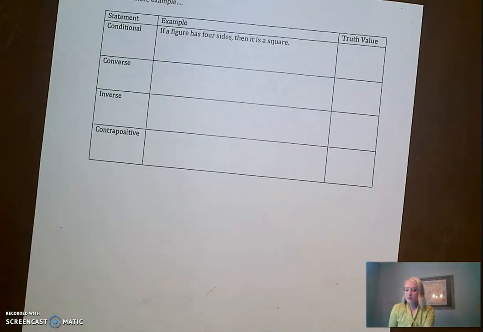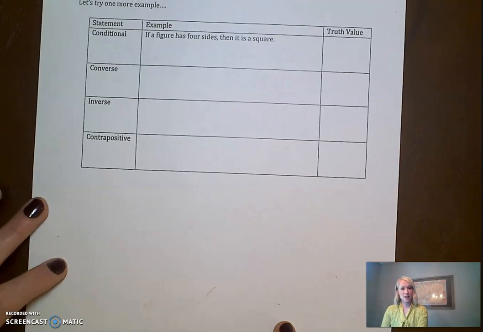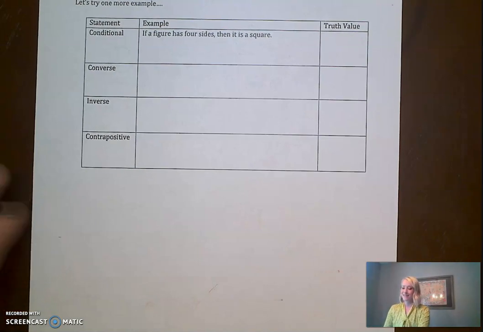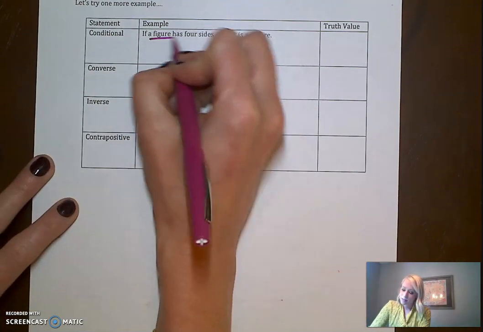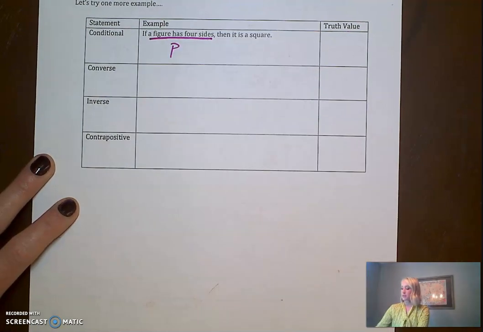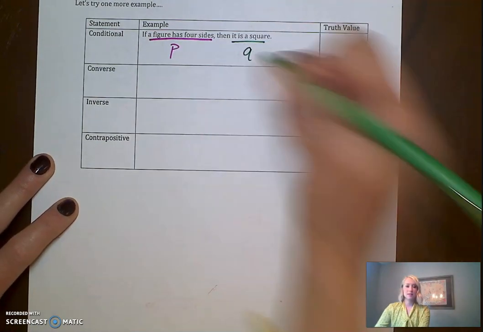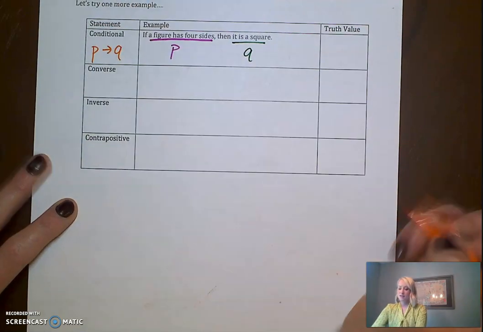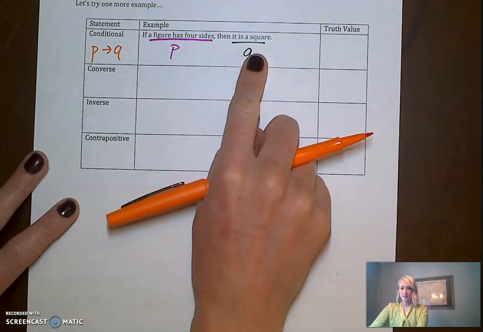Okay, on the back real quick. So there's one more example. I'll get you started, but then I'll have you fill it in yourself. So the conditional statement here is if a figure has four sides, then it's a square. Yay, let's get into some math. Okay, P, figure has four sides. Q, it is a square. Is that true? If it has four sides, then it's a square.